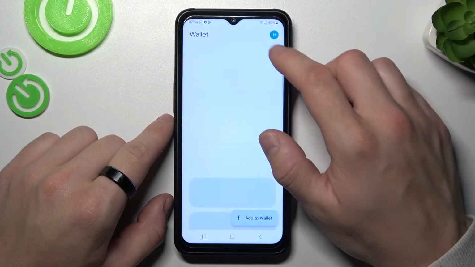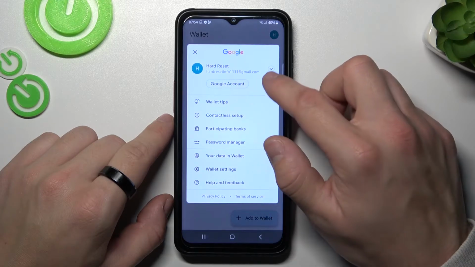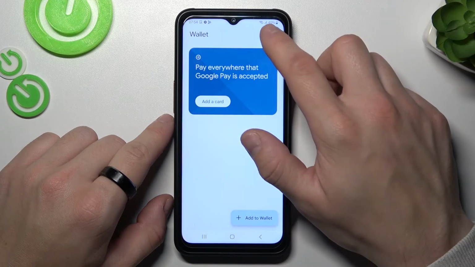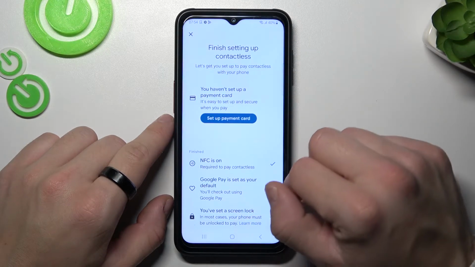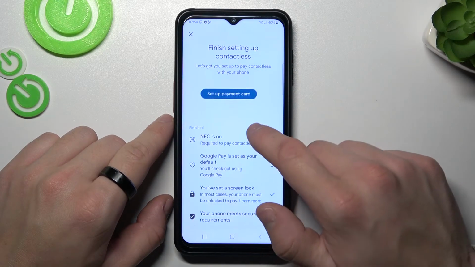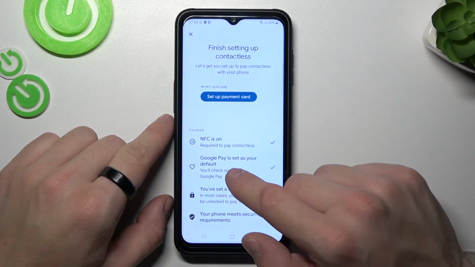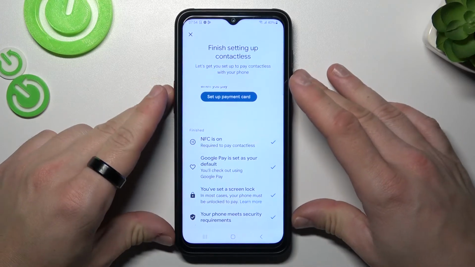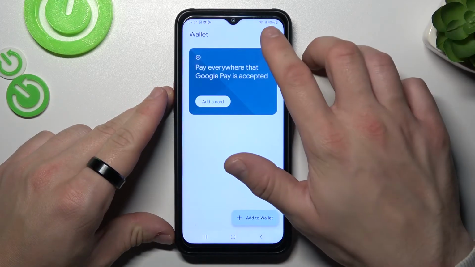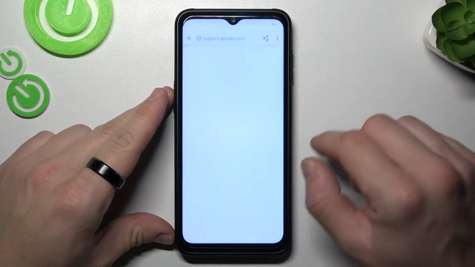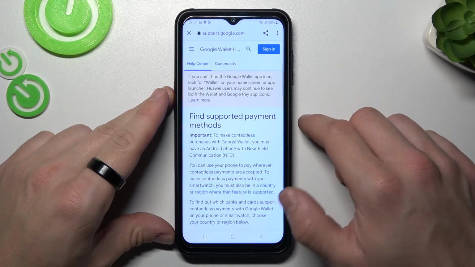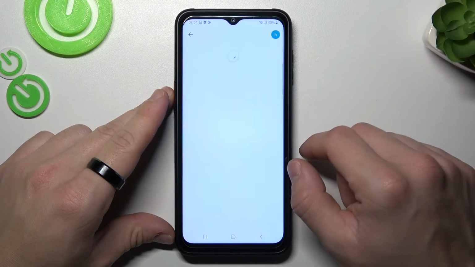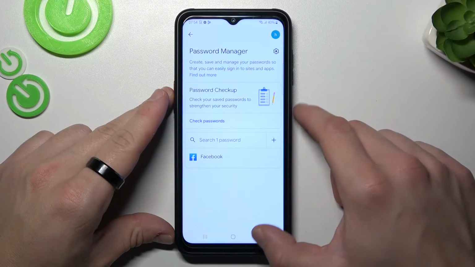If you go to menu, you've got access to your Google account, all wallet tips, contactless setup where you can set up payment card, check if NFC is on, if Google Pay is set as your default, if you've got a lock screen set, and if your phone meets security requirements. Next, you can check full list of participating banks and manage passwords in Password Manager.